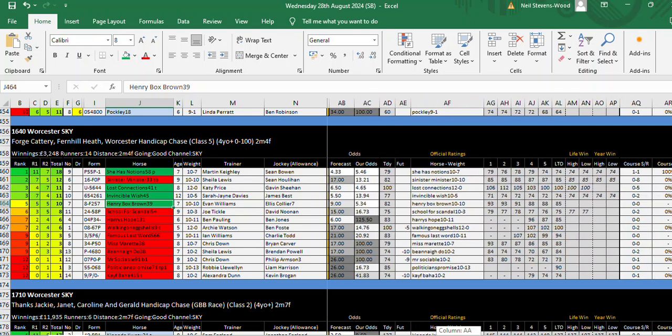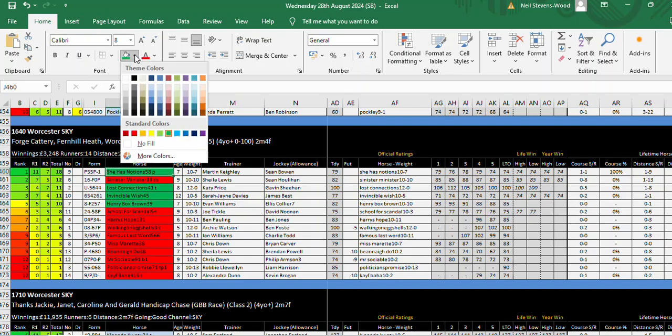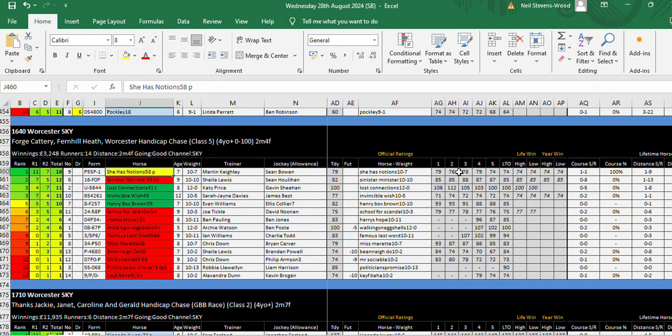But now I'm going to move over to today's weights, and any horse that is going up in weight will go down a step. Anything that is dropped down in weights will get a positive, will go up a step. So She Has Notions last time out was off a mark of 74. One last time out has been put up £5, so this is a bit of a negative, so that now will go down to yellow. We do this with every horse.